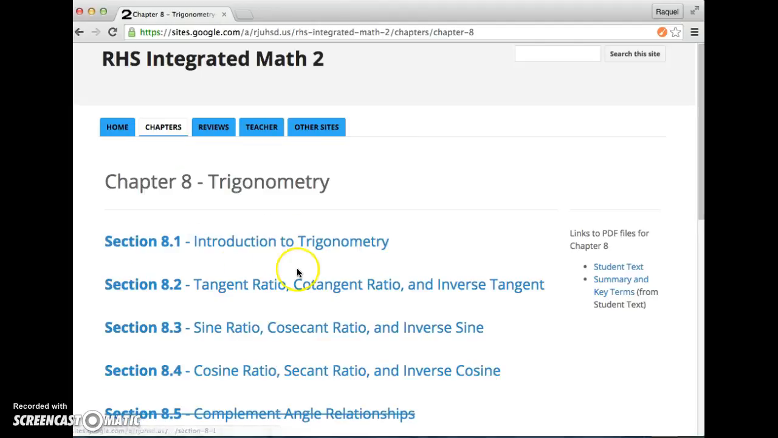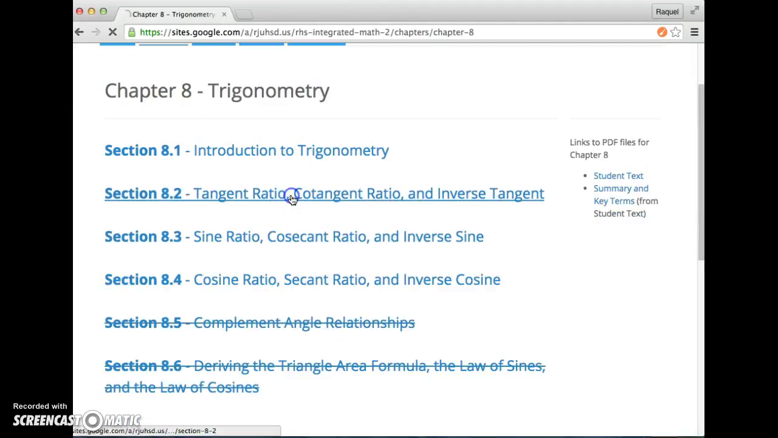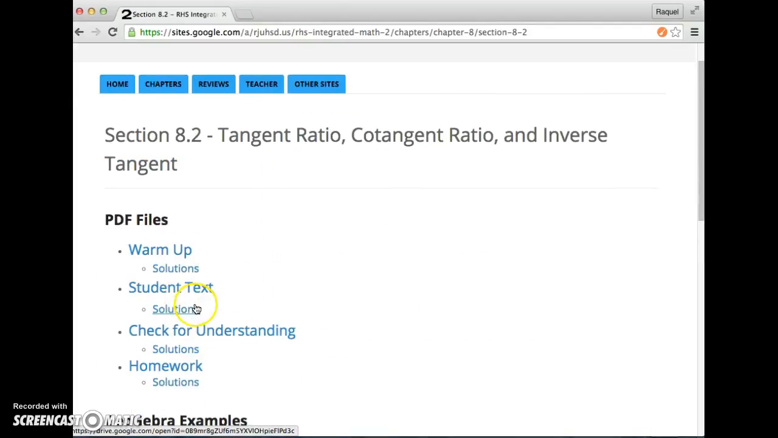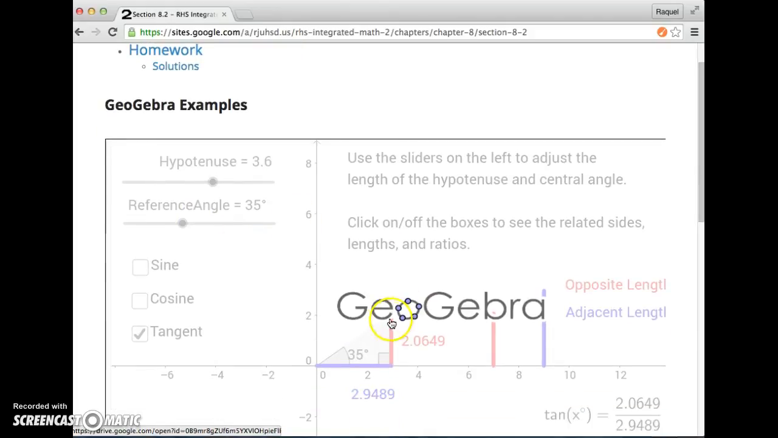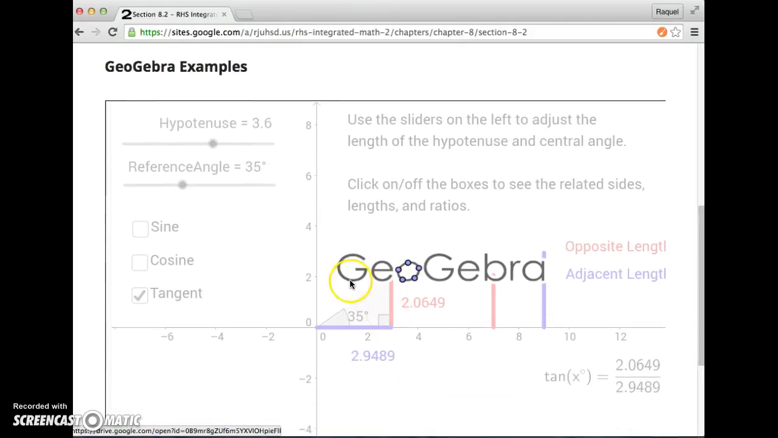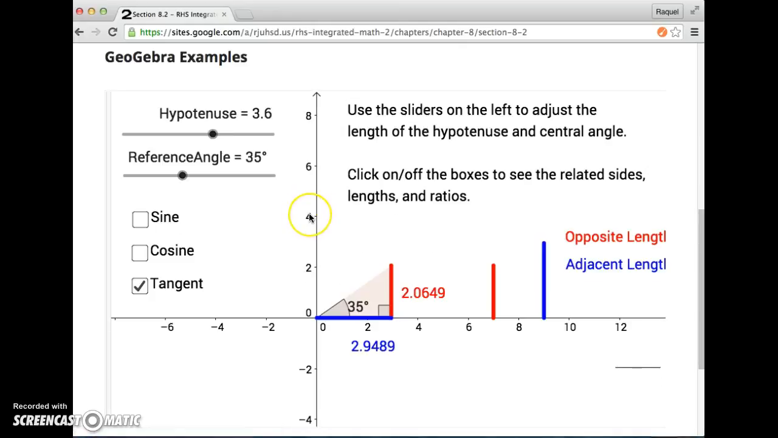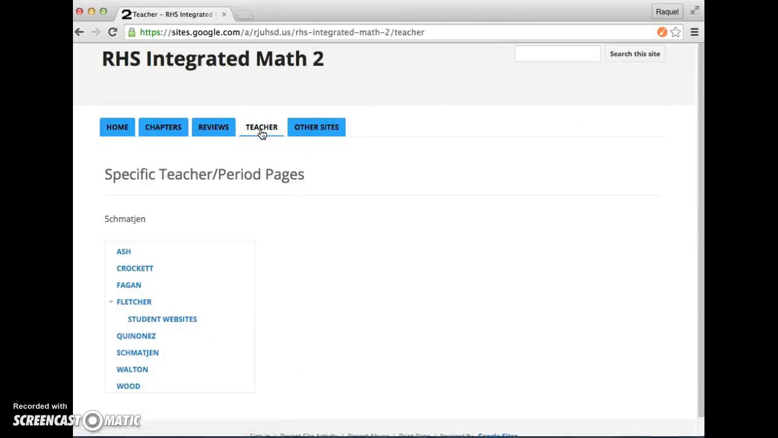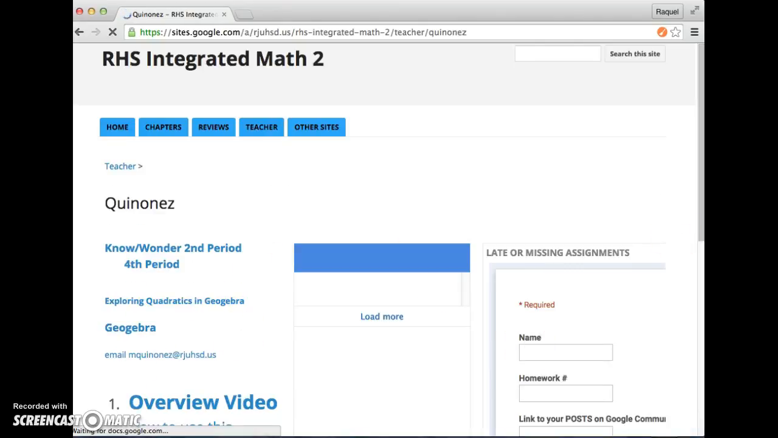For example, you have chapter 8, trigonometry, and 8.2, we have the student textbook, we have some GeoGebra, some stuff that you can explore. Also, we have our teacher sites, and here's mine. Should be coming up in a second. Teacher Quinones. It's right here, actually. And this will be updated very shortly.